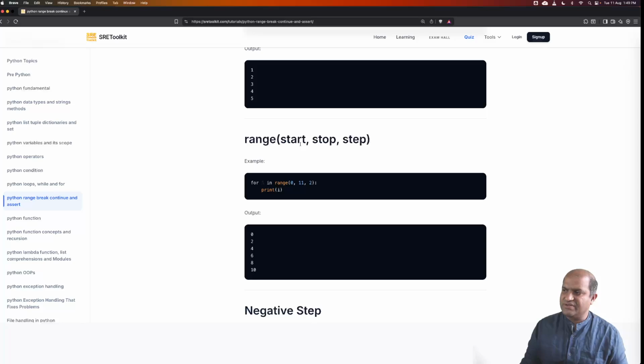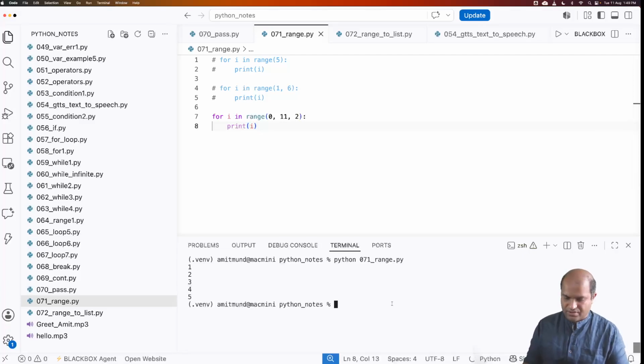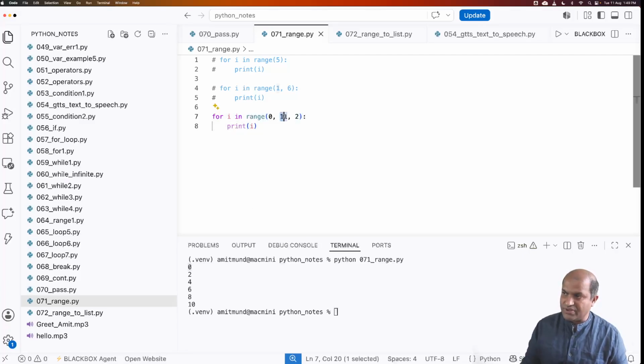And in this case, let's go through this one. I'll just comment the previous code, clear, and run Python 0 7 2 1. See, it included 0. It never included 11, just the number previous to that, so it reached up to 10. And it goes with a step of 2. So it skips 1, 3, then 5, then 7, and then 9. What it prints is only with the step of 2.